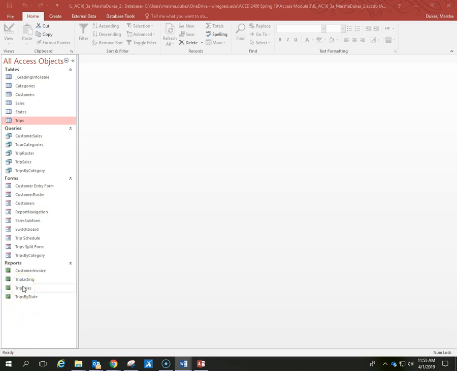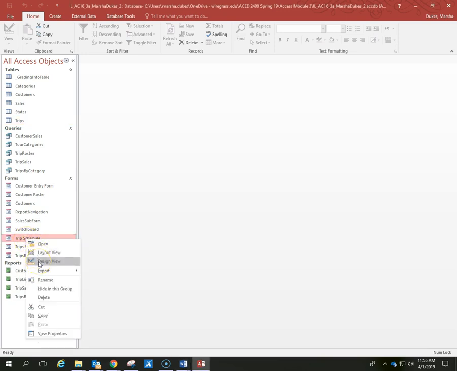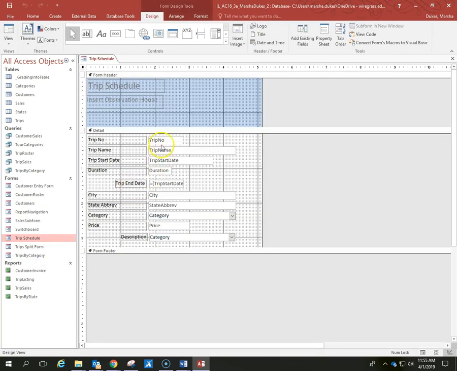Now next, for step number 8, they want us to open up the trip schedule form in Design View. So here's our list of forms in our navigation pane. So trip schedule, right-click, and we're going to choose Design View. Now we have a trip schedule label that's located here, and they want us to change this label to read trip and schedule form. So we want to click trip and schedule form.